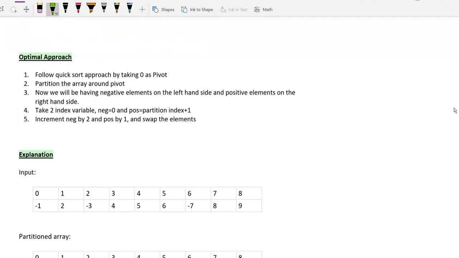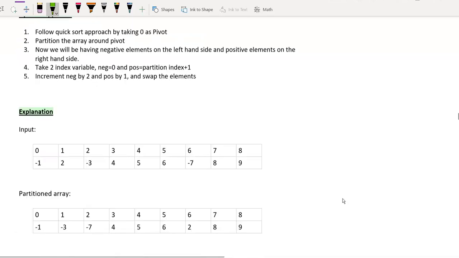Okay, but the negative index will just get incremented by 2 since we are dealing in alternative fashion, and positive will get incremented just by 1, and we'll do the swapping. Now let's see the explanation that will help you in better understanding of this approach. So yeah, this is our input array.